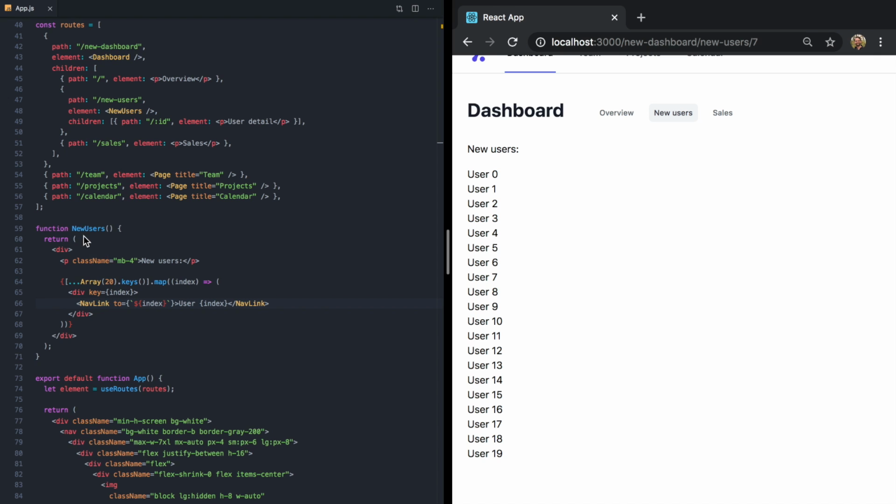We don't have to know or care who is rendering new users, where they're rendering it. I mean, it's really neat. You can imagine the reuse you get out of this, because all it cares about is that it's being rendered by something that has a child path with a dynamic segment in it. It doesn't care that it's a new dashboard or anything like that. Pretty cool. So we got the URL updating here.